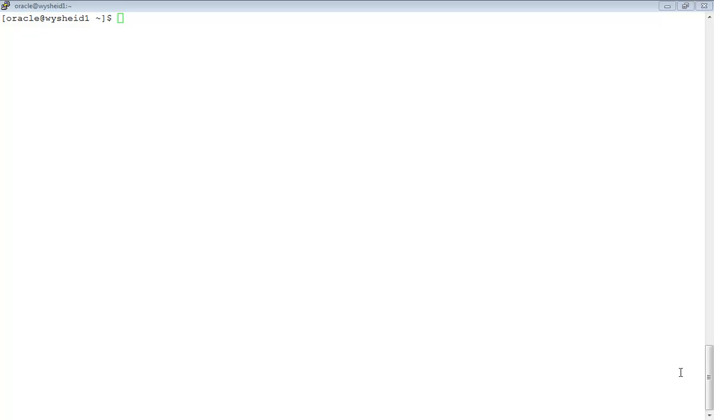Hi friends, welcome back. In today's session, we will be seeing how to create a database manually, especially in Oracle 11g database manually in the Linux environment. But these steps will be sufficiently good for creating the databases in Oracle 10g as well, in case you are working on Oracle 10g.